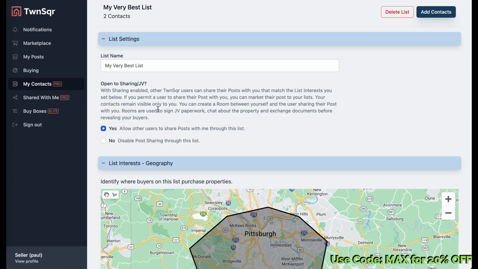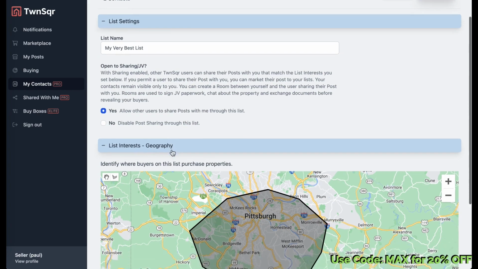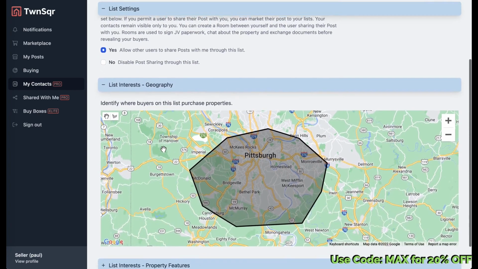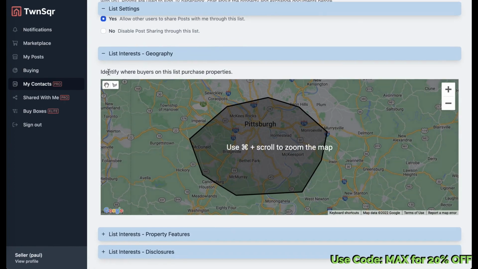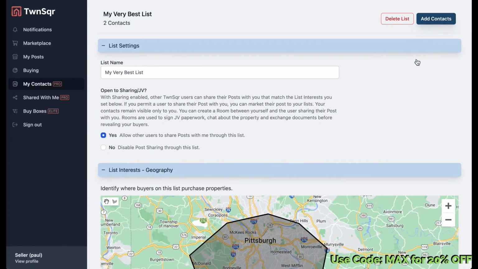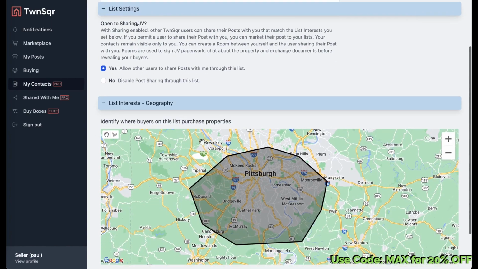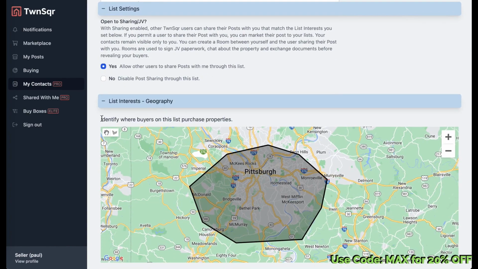Those other users aren't able to share their posts with you unless this buyer's list, this contact list, has this checked, and the post that they are sending to you meets the criteria that you've set here in this list. So we've added the contacts, we've added the title, and we've checked this as yes after adding geographic criteria.